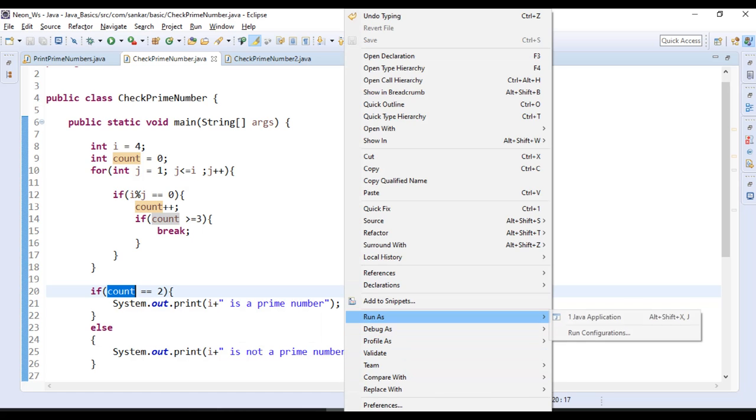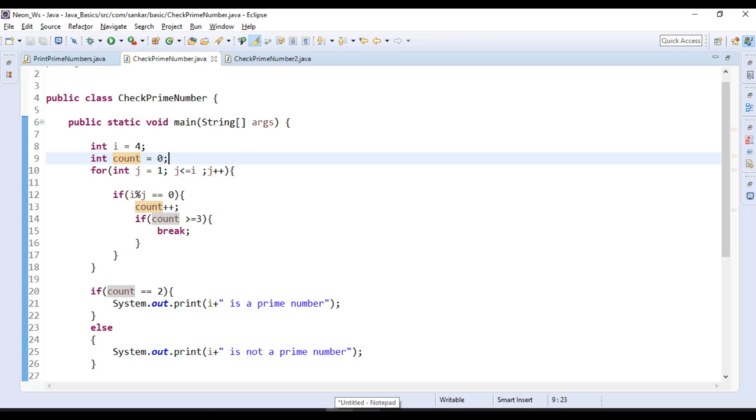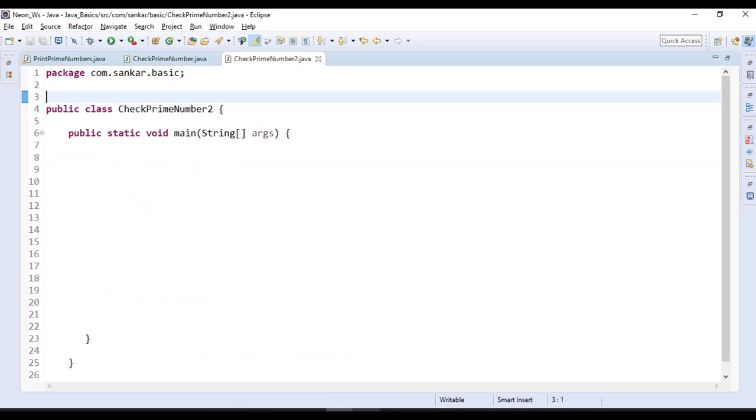Okay, the same thing will be applicable. See, nothing will be changed. Whether 4 is a prime number or not, we can easily tell 4 is not a prime number. Same logic, I will implement in a different way. For checking whether the given number is a prime number or not, I will implement a different logic.